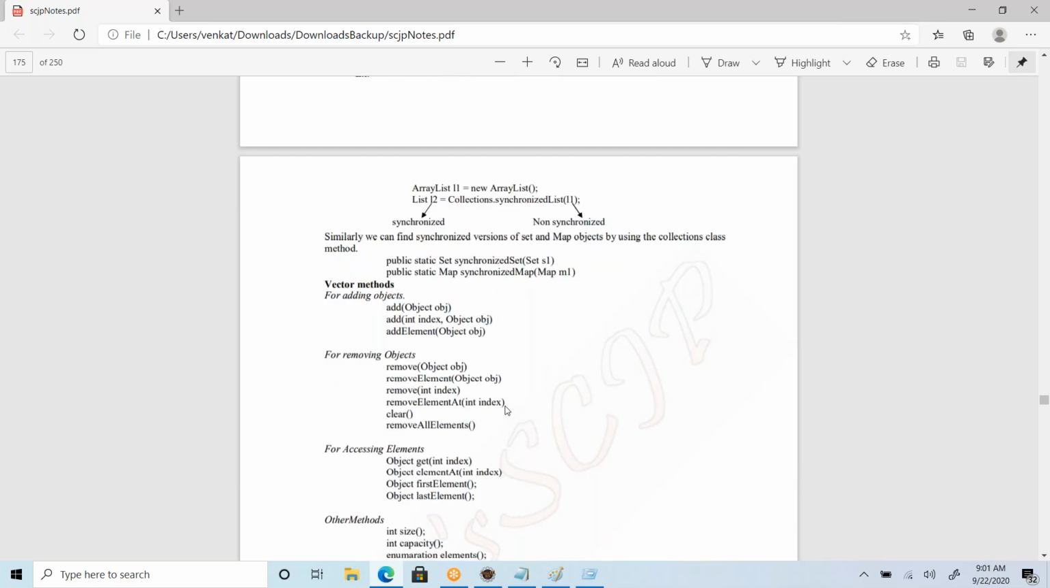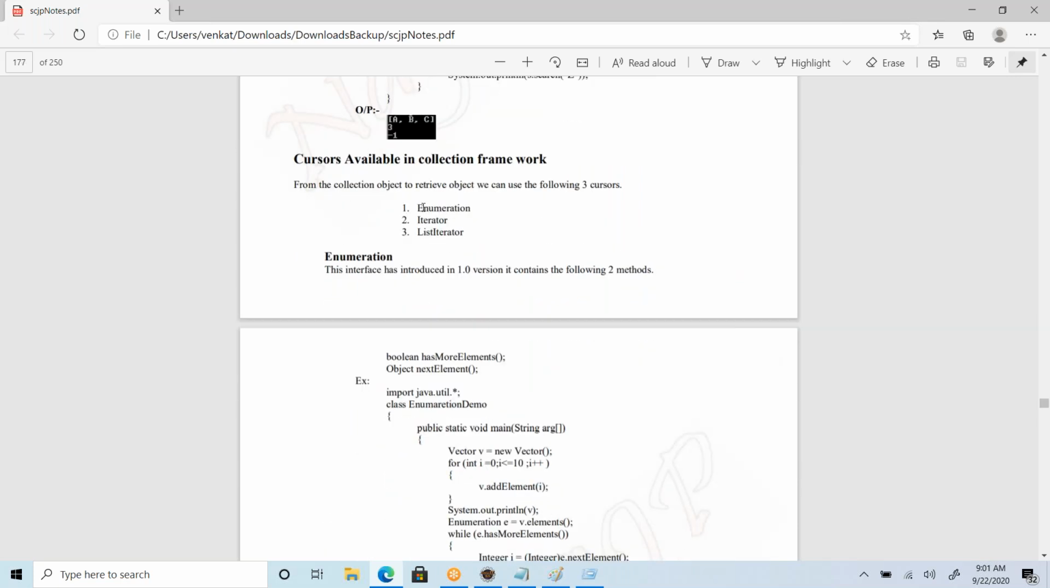The next thing is cursors available in collections, that is, iterators. We have these three: Enumeration, Iterator, ListIterator. We'll speak about this in the next session.